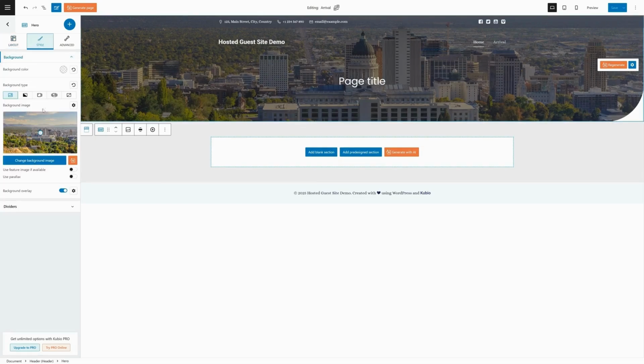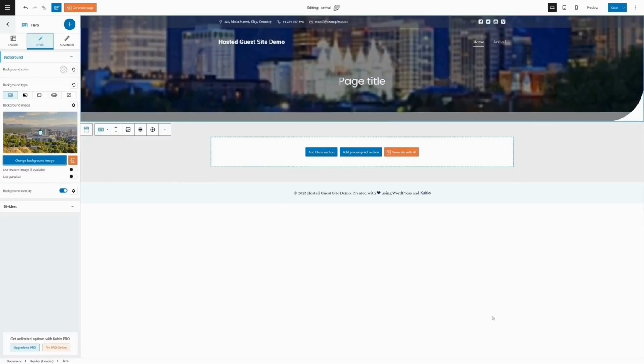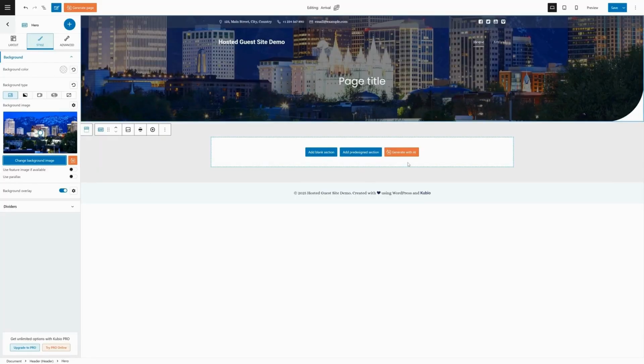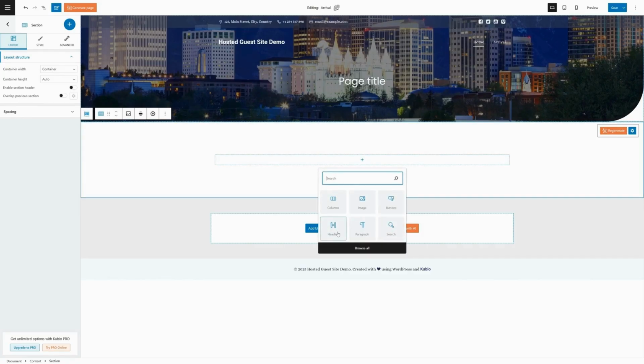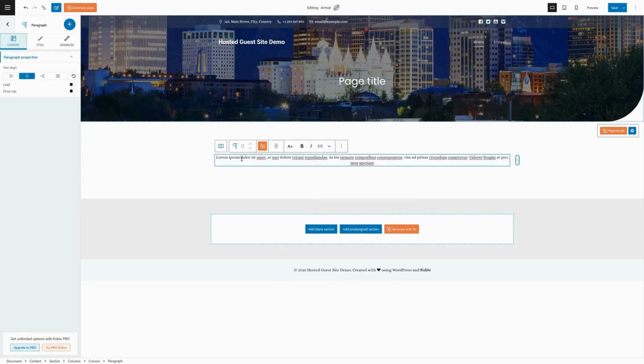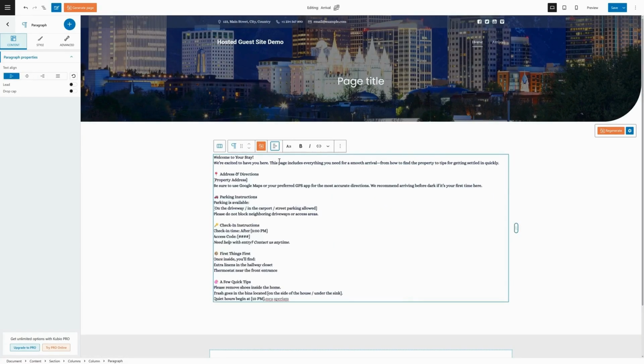Next, we'll update the header background. I'm selecting the hero image section and opening the Style tab in the left menu. This is a great spot to swap in an image that reflects your location. Think a neighborhood street, a scenic local view, or even a recognizable city skyline. It helps guests visually anchor where they're headed and gives your site a polished local feel. Now add a blank section below to build out the actual arrival content.